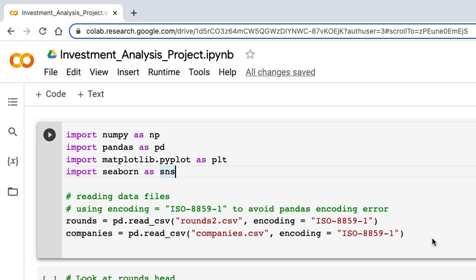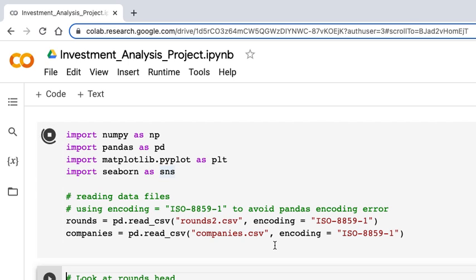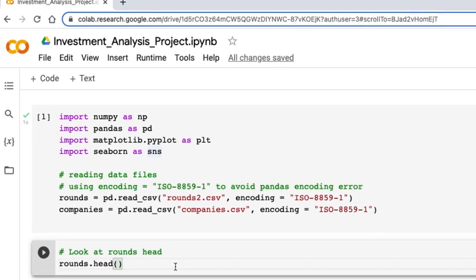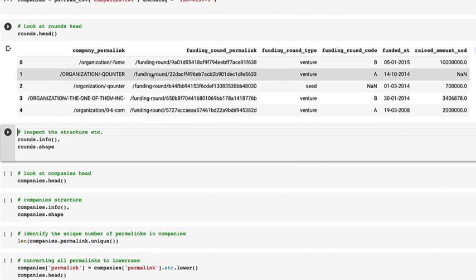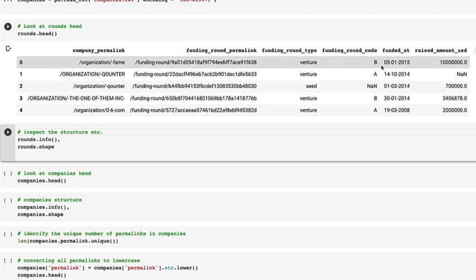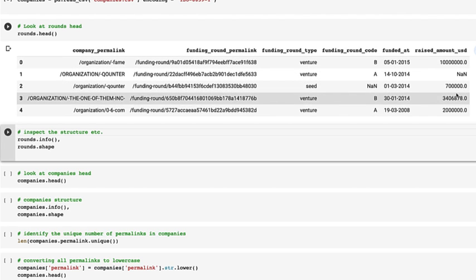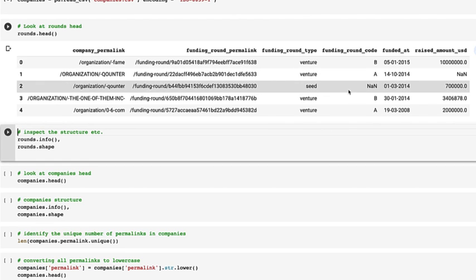Let's use the Pandas read_csv method for loading this file, and I have used rounds and companies as variables. Let's look at the first 5 records of the rounds data frame. Okay, so there are 6 columns, and it's showing what different rounds it went through, what type of round, when it got funded, and the raised amounts. And there are some NA values, so there are some empty values also. We have to do some cleanup, it seems.